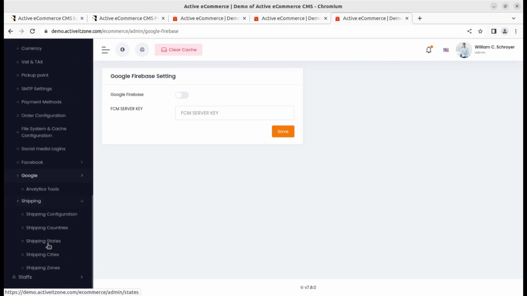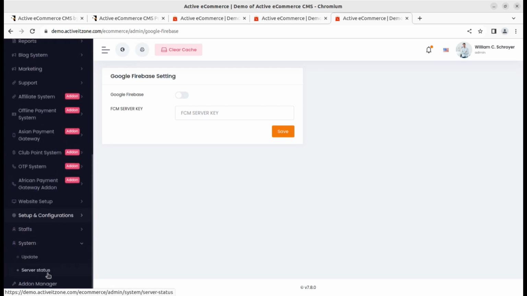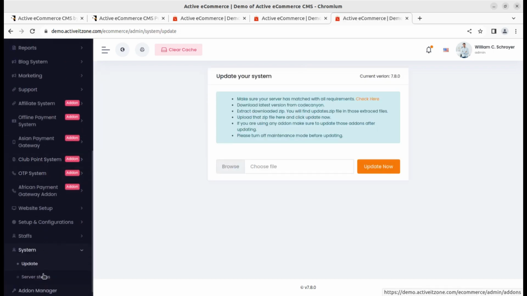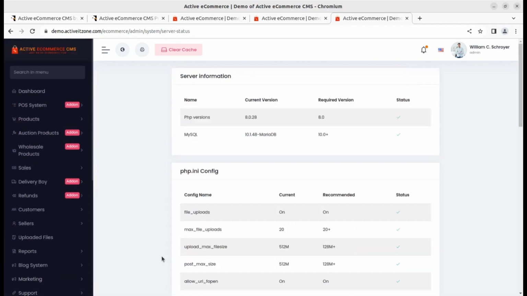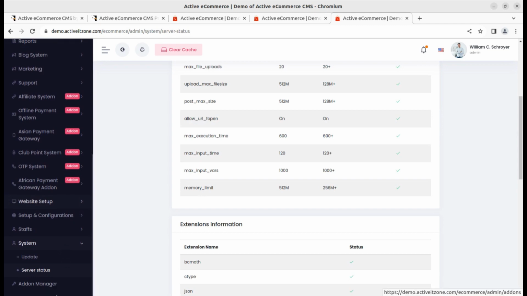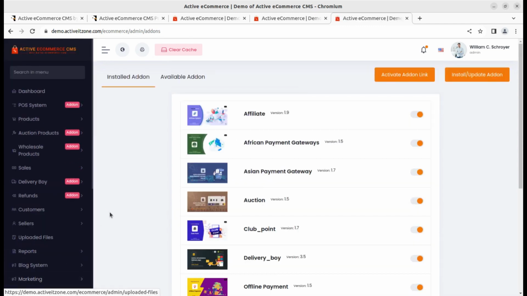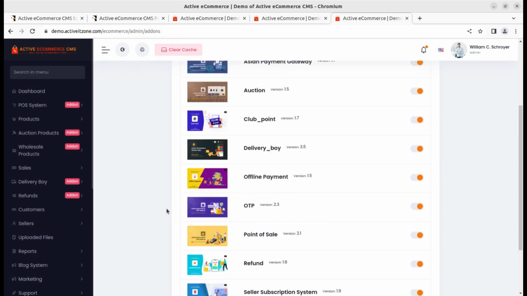Next, I can see the shipping settings: shipping configuration, shipping countries, shipping states, cities, zones, and the carrier. And the system: system details, like if you want to update this CMS system, it is available here. And the server status, so you can see how the server is performing. And the add-on manager: whatever add-on you want, you can buy the add-ons, and you can enable and disable the add-ons from the system.